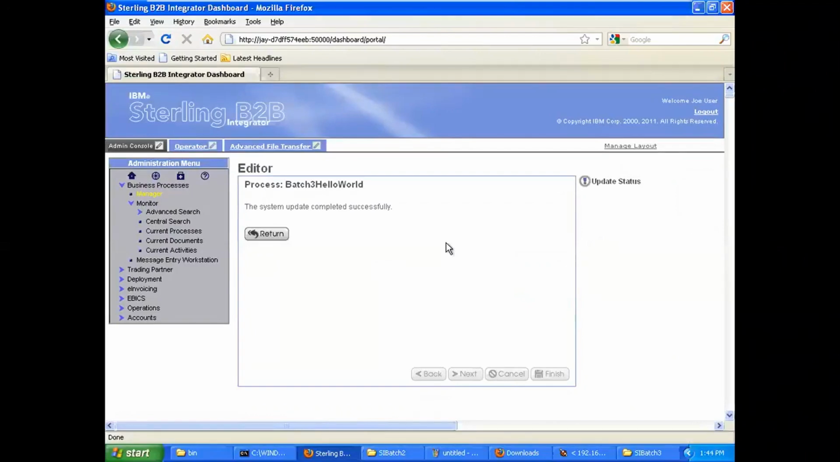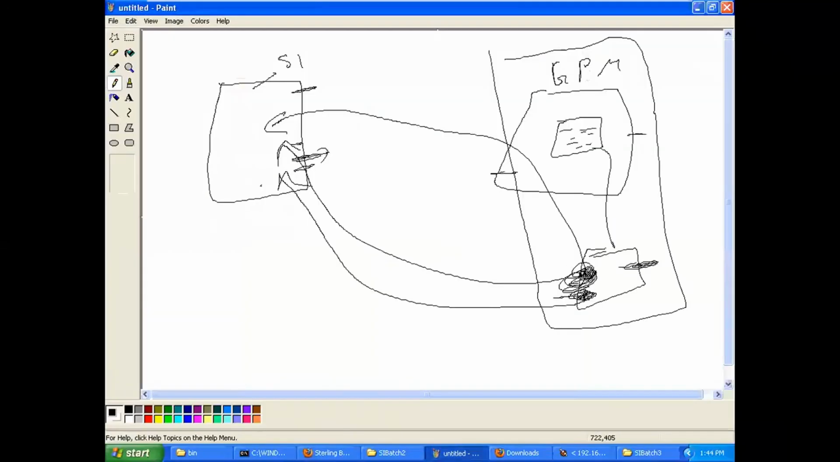So guys, what you did, you wrote your business process on your desktop. You check in this business process in Sterling Integrator now. After writing your business process, you install, in other terms, you install the business process in SI, or we check in the business process in SI.